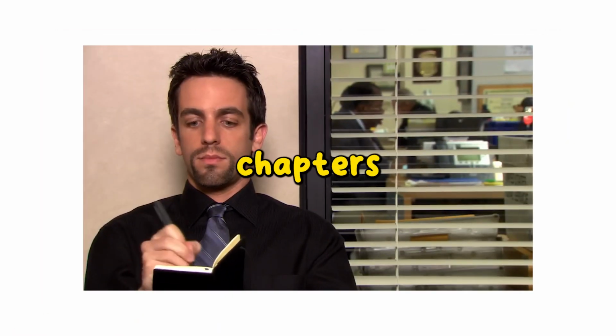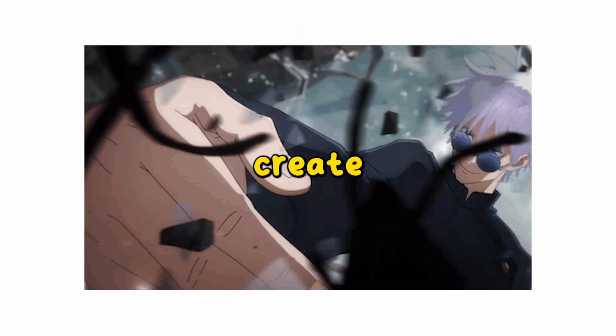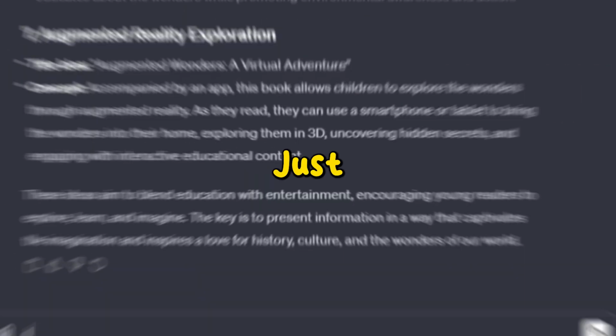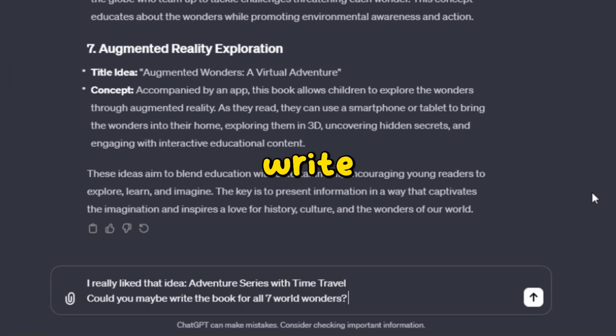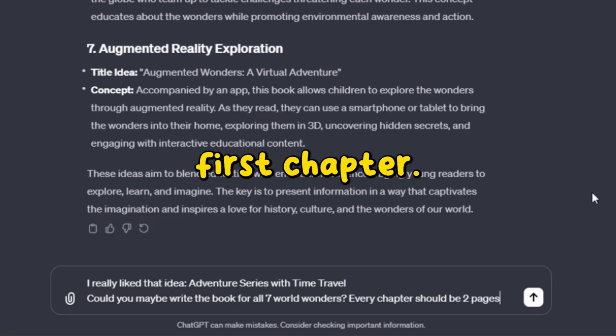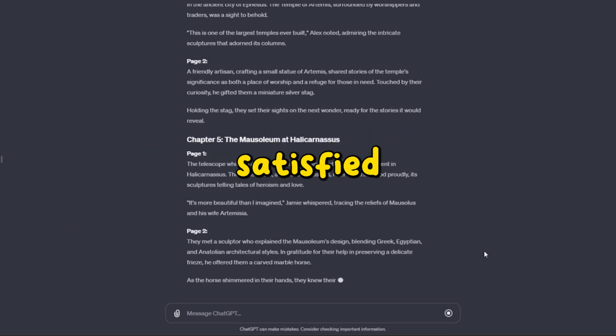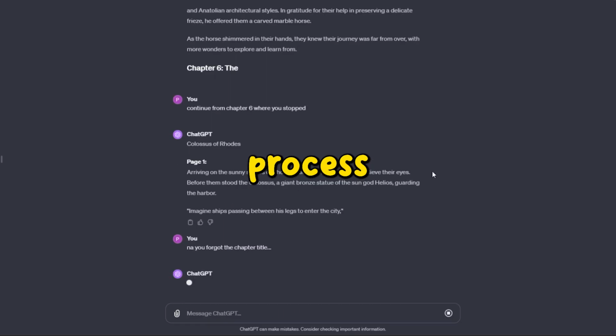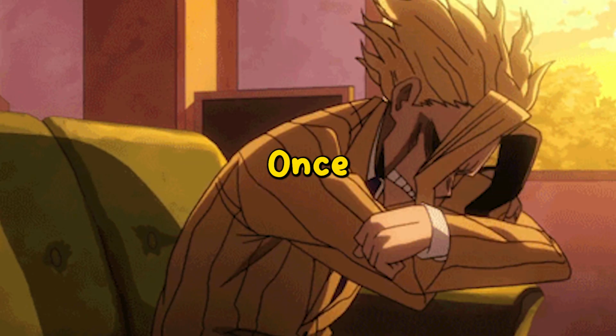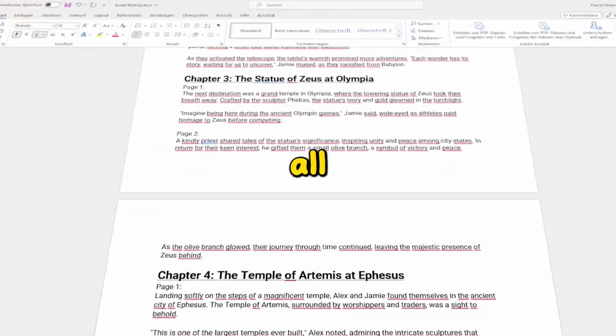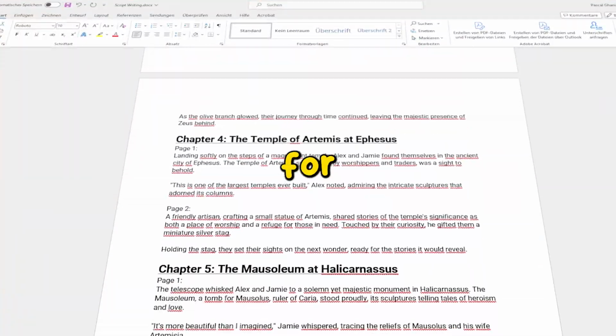Now that we have the chapters for our book, it's time to create the text for the chapters. Just go ahead and ask ChatGPT to write the text for your first chapter. You can ask ChatGPT to refine the text until you're satisfied with it. Repeat this process for all other chapters. Once you're done, I recommend pasting all your chapters into a Word document, for example.